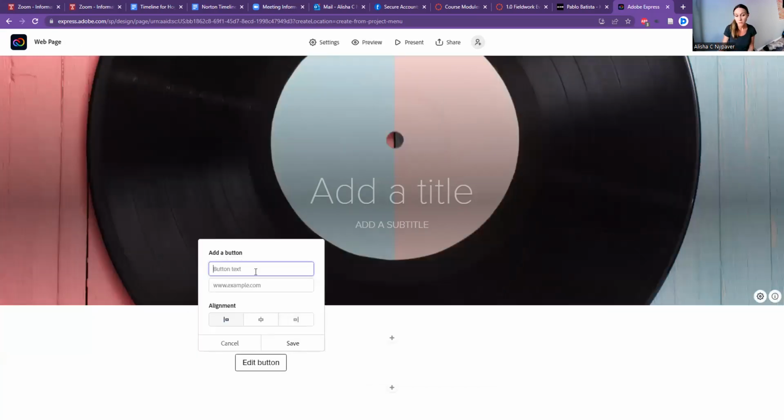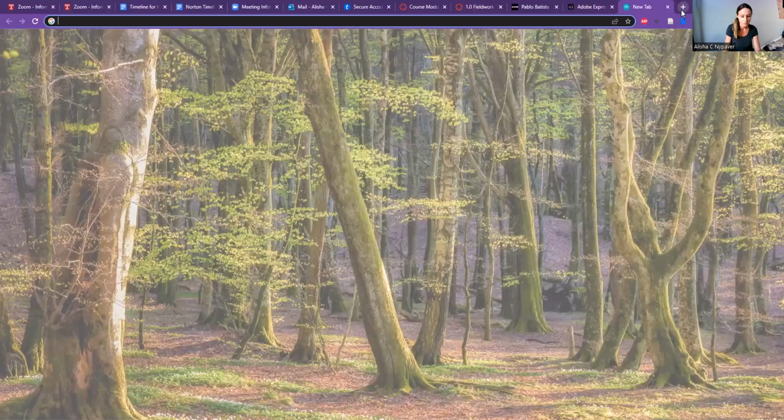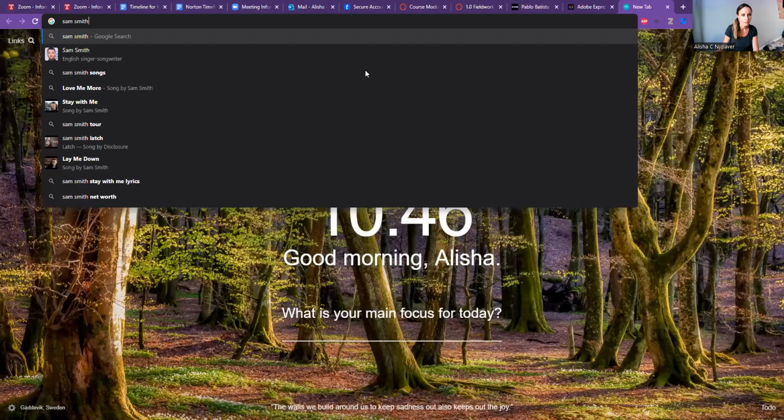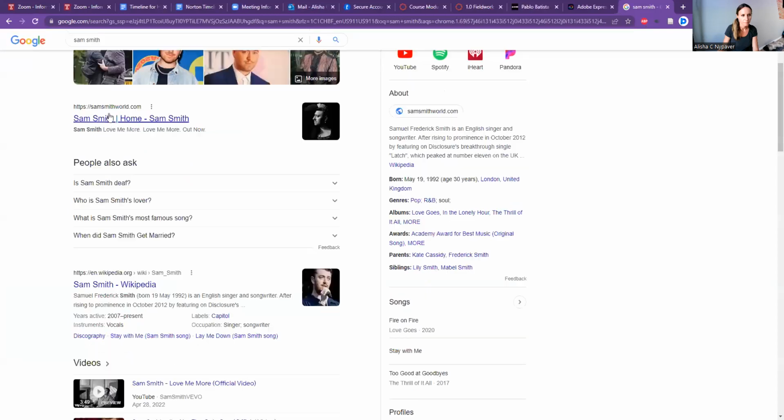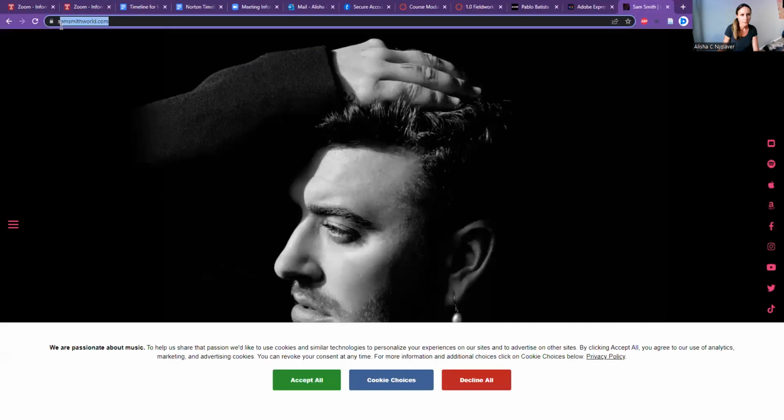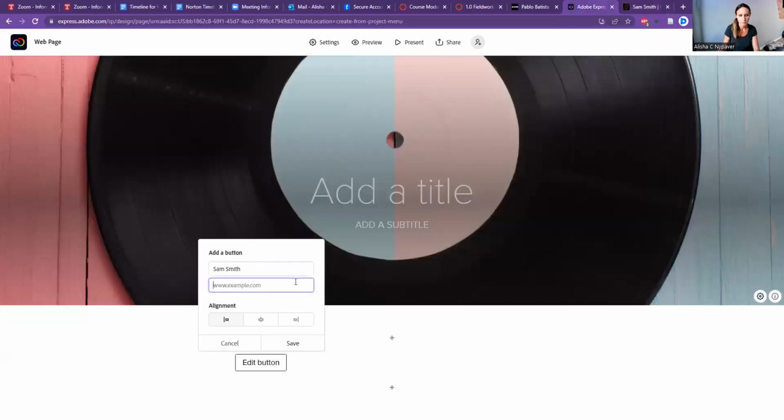So you would title the button something. Let's say you are researching, I don't know, Sam Smith, and you wanted to link it to Sam's website. So you would find Sam's website. You would just grab that URL, head on back, put it in there. You can align it however you want.